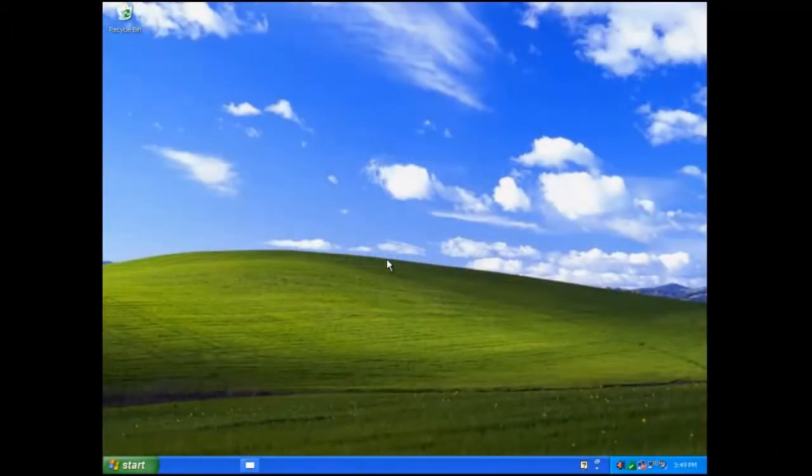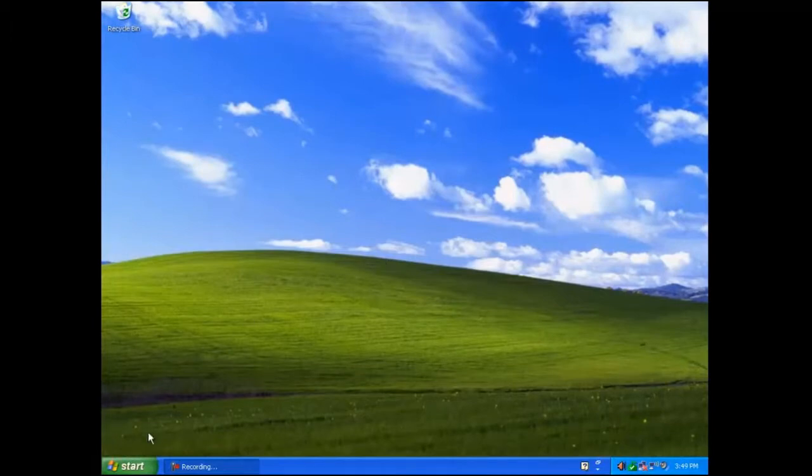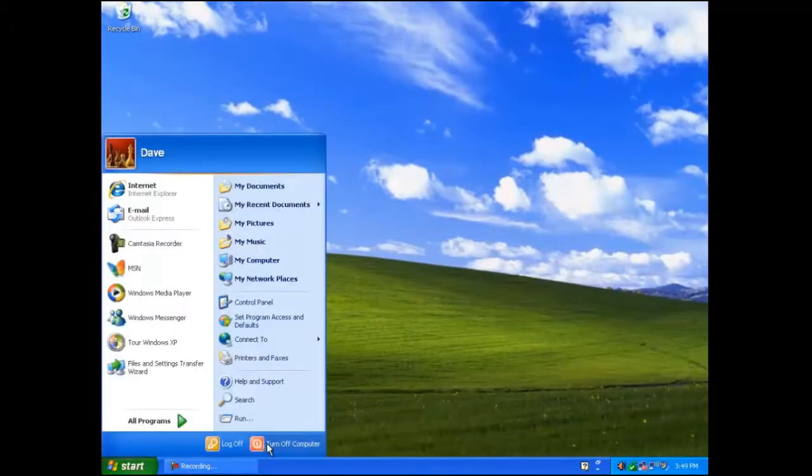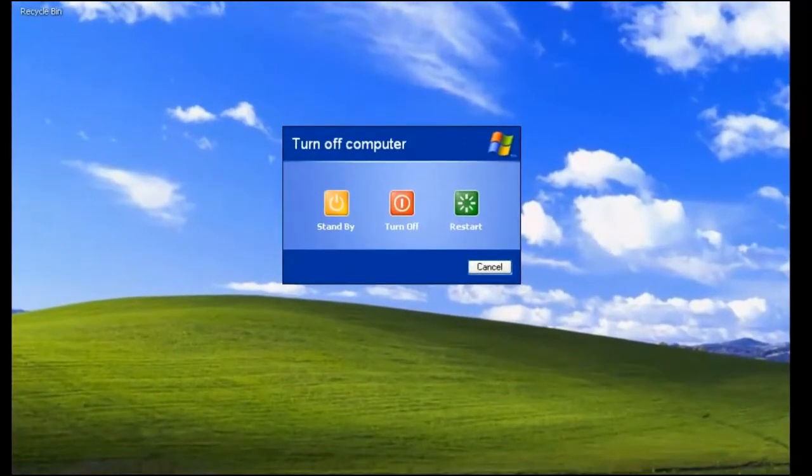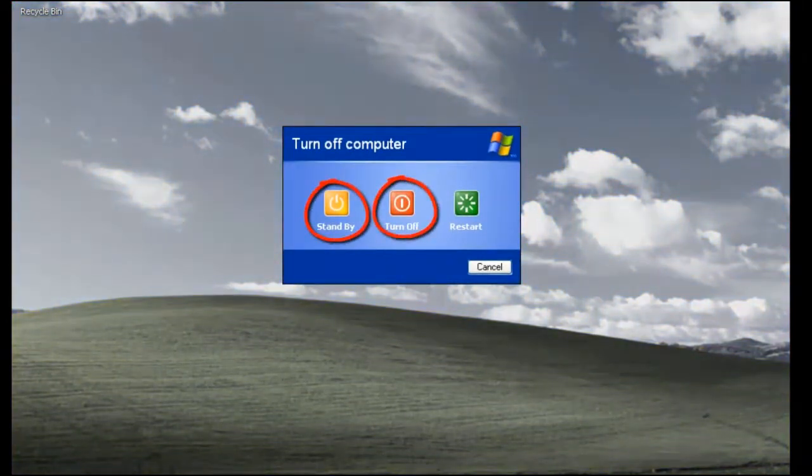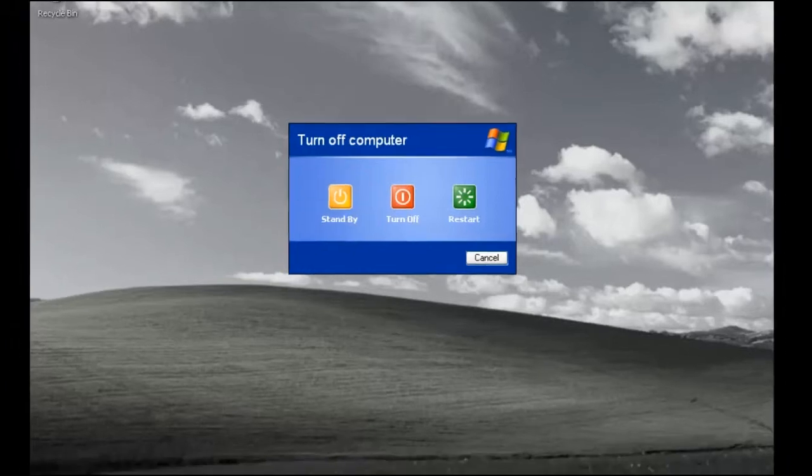With Windows XP, if we click on Start, then Turn Off Computer, a dialog box will appear and we'll have two options for shutting down the computer: Standby and Turn Off. The third option is Hibernate. If we press the Shift key now, the Standby will change to Hibernate. By default, this is not enabled, so if you do not see this option, you will need to enable it.